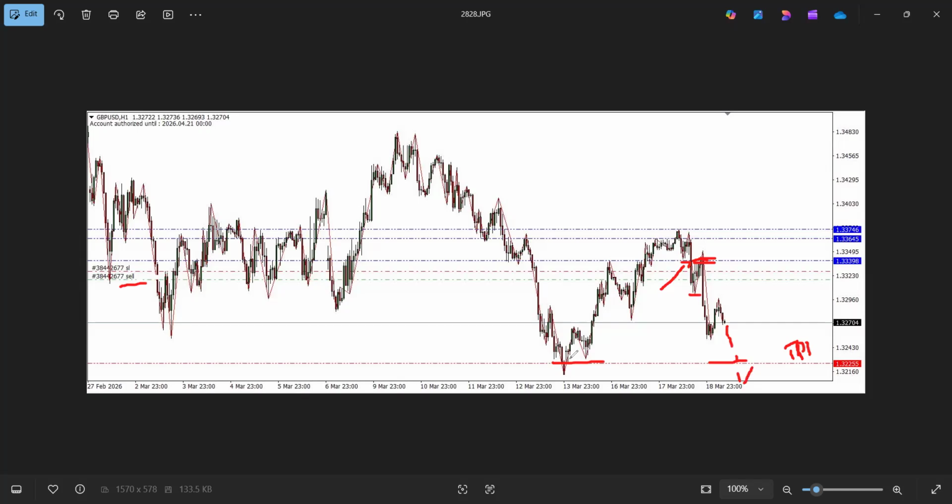And maybe use this as a form of another entry. You can see here it was acting as support in the past. If it breaks, then it should act as resistance. But let's see how it goes. Price can always do otherwise, right? And that's why we always prepare as traders.